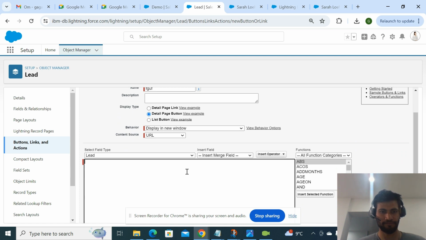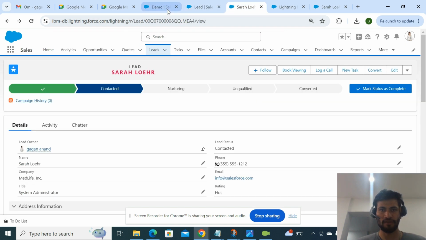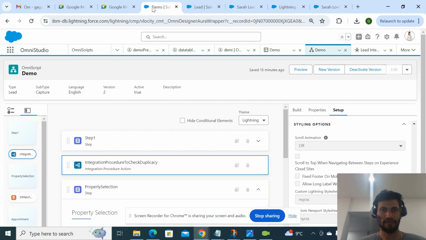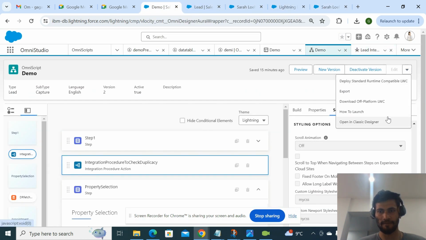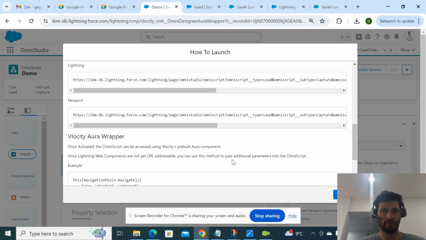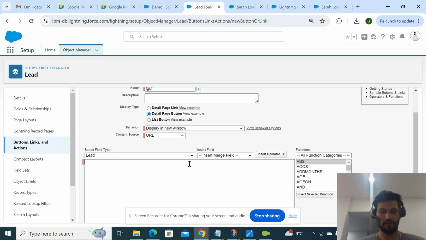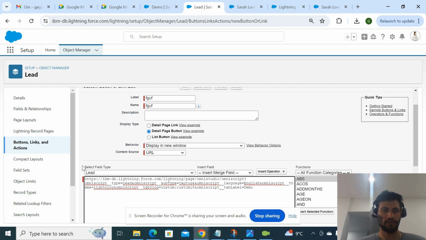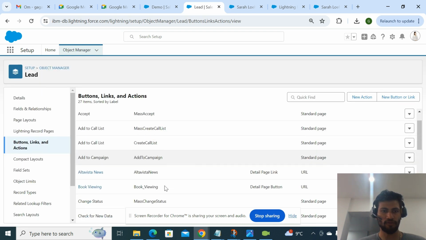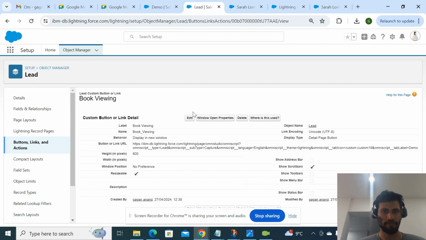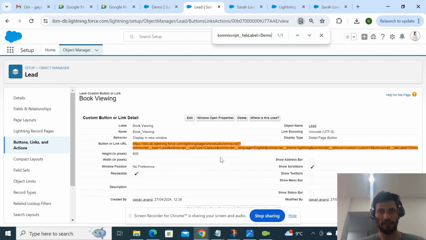So I showed you, right? Here you can paste this URL: Control C, and here you can paste the URL. Okay, I already created it, so I'm not going to create it with this name. So you can see the book viewing button is already created, and here if I press Control V, you can see the same URL I have pasted here.